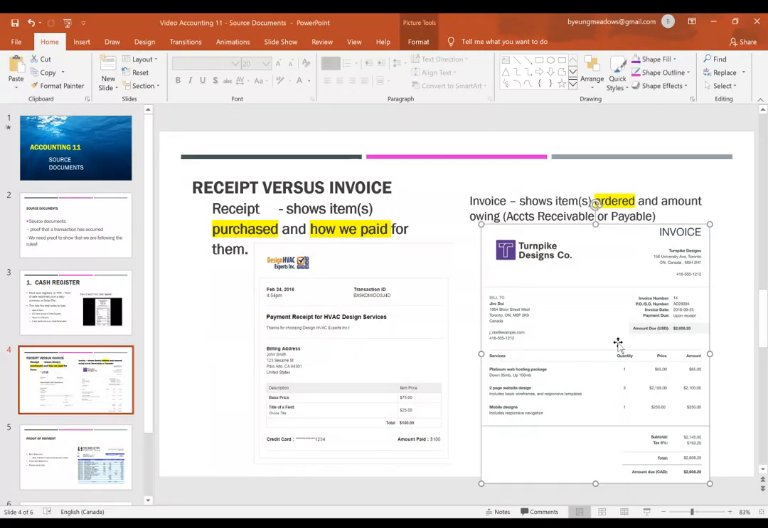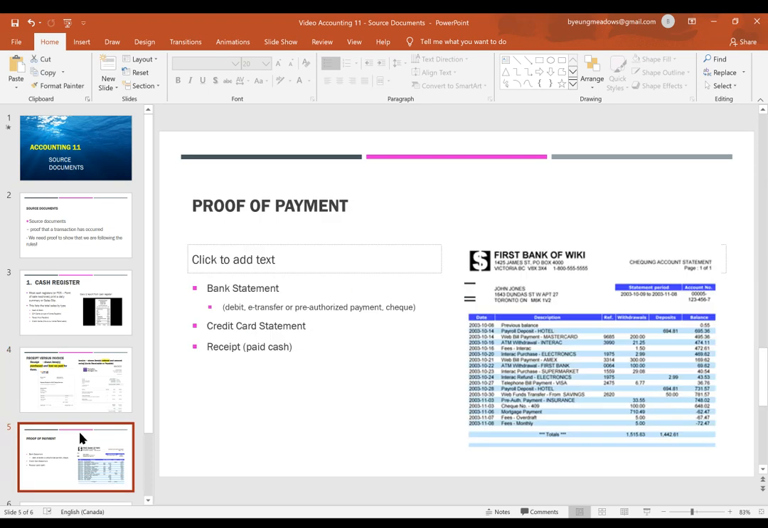Now, on the other hand, an invoice shows what's been ordered, maybe even been sent, but it has not necessarily been paid for. This is why invoice always means accounts receivable or accounts payable. So everything that we've ordered is right here, the taxes, the total, everything set up, but there's no proof that we've paid for it. So if we have an invoice, we actually have to show that we've actually paid for it.